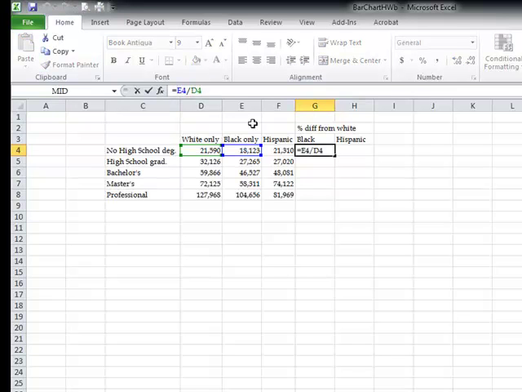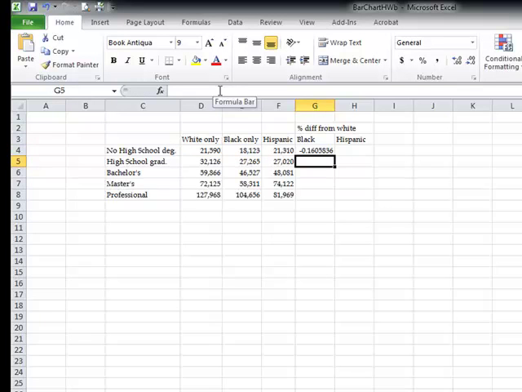I'm going to go back up here in the formula bar and put parentheses around that, and then subtract 1 from that, so it comes out to be negative 0.16, and then I'll hit the percent style here, negative 16%. So the way to interpret this is that blacks without a high school degree earn 16% less than do whites. And so I'll go down and copy those into those cells, and then I'll do the same thing for Hispanic and come back. Actually, I decided I'm going to show you another little trick here.